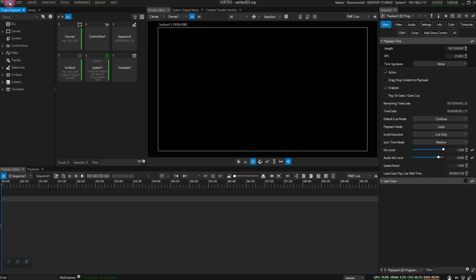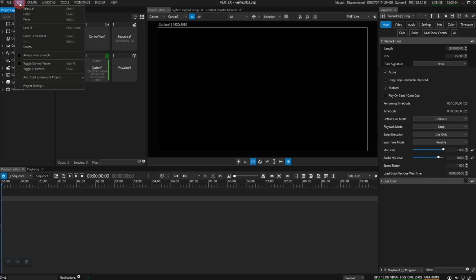All right, let's talk about a couple more items from the main menu. We've covered the File menu so far. Let's move to the Edit menu, where you can find commands like select all, copy, paste. You can lock the user interface to prevent people messing with your show while it's running. There's an undo section, a search filter for your entire project.